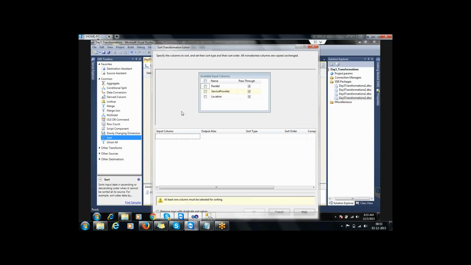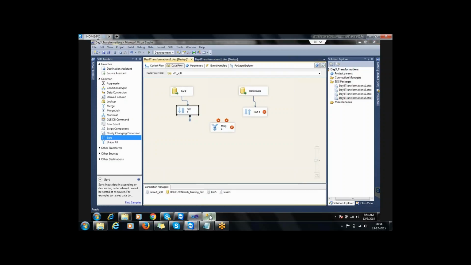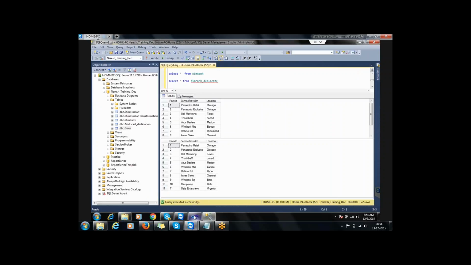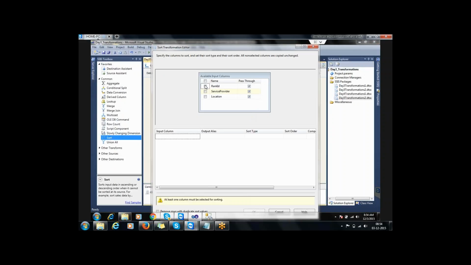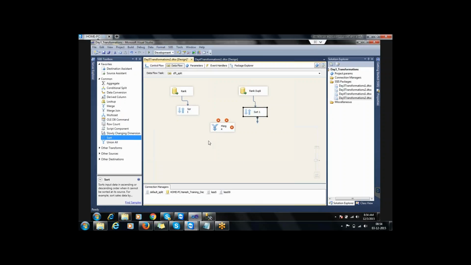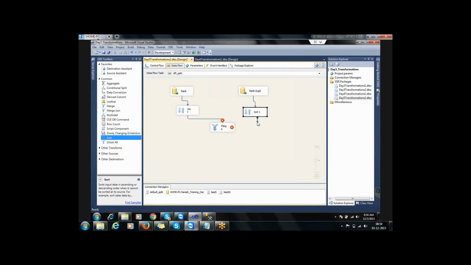Open the sort. Based on which column do you want to sort the data? I want to sort the data based on rank ID. Since I have numeric data in my rank ID, I prefer to go for numeric data. Here also, I want to sort the data based on rank ID. Now give the output of sort to merge, input 1, input 2. Now there is no error.